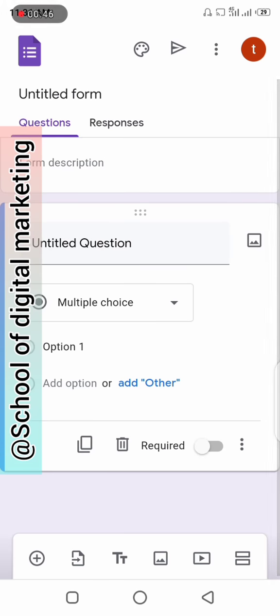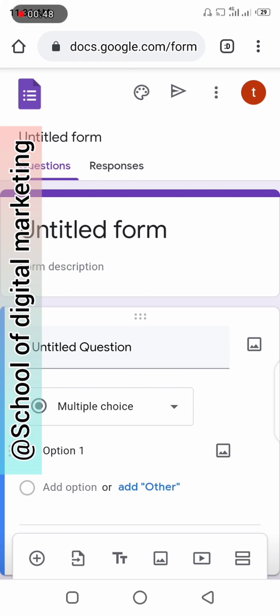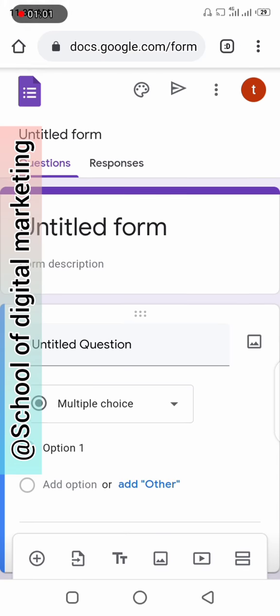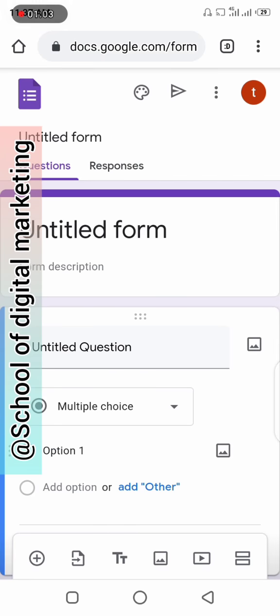It's a simple form. It's easy to build. The first thing you should note is that you should be signed into your Gmail account. If you are not signed in, it's going to ask you to sign in before you start your form creation. So now the first thing you do is to give your form a title.